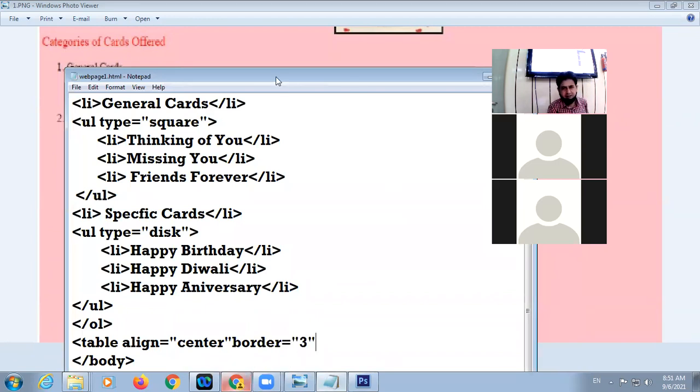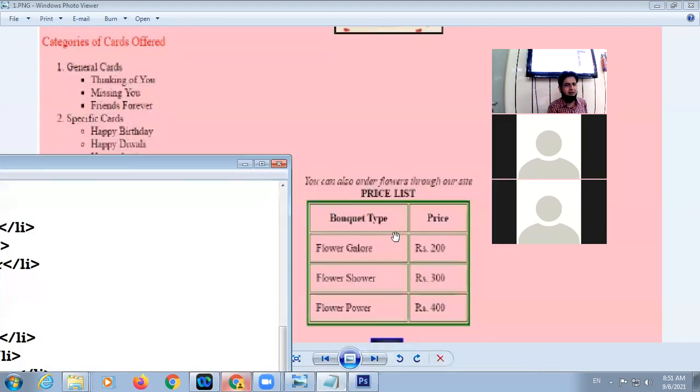Then check whether there is a gap between cells. Yes, there are two double lines, so it means cells mein gap hai. So gap ke liye aap kya use karoge, cell spacing.